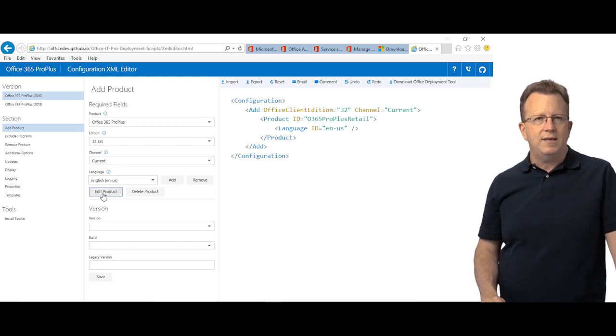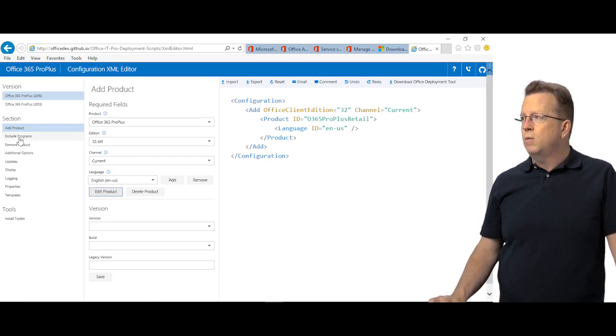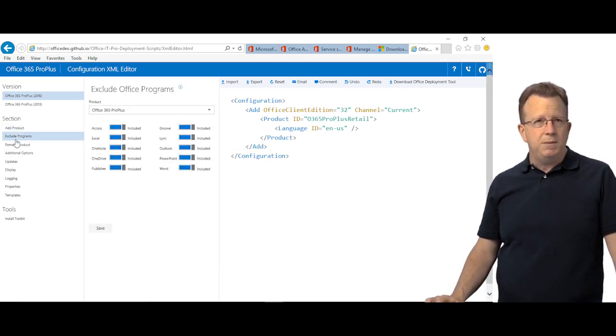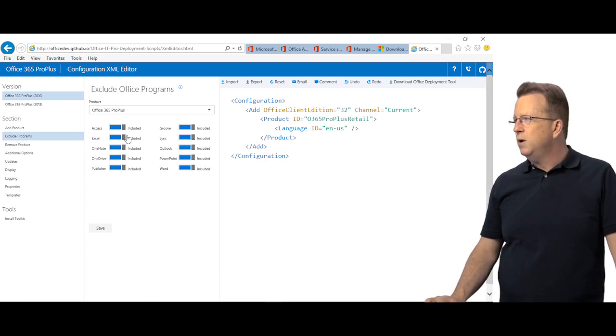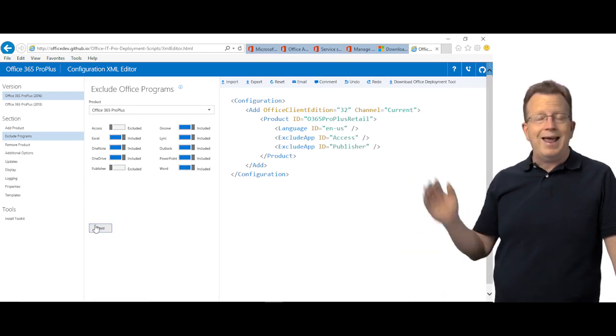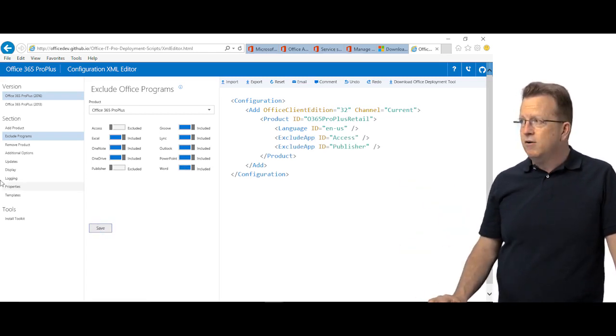It's now started creating that XML file for me. Well, are there any programs that I don't want to be part of this? Oh, you know what? We don't need Access. We don't use that in our organization. Maybe I don't want people having Publisher installed there. I don't want people having, well, everything else. We'll just go ahead. Just like that, it adds them in for me. It takes care of that, right?